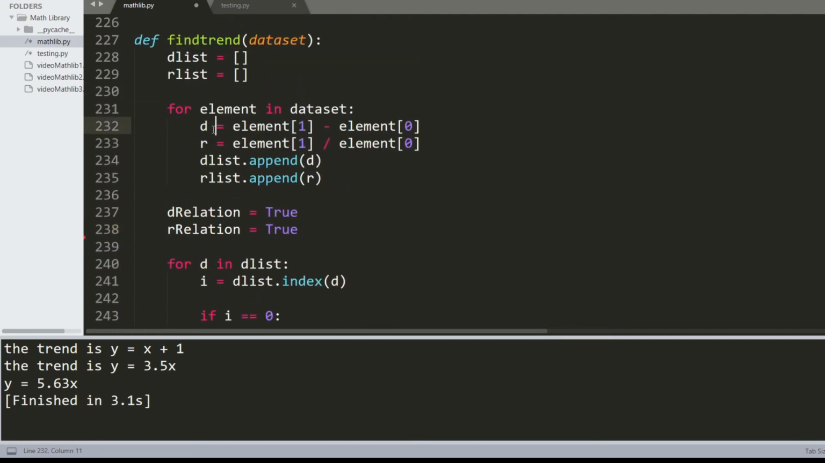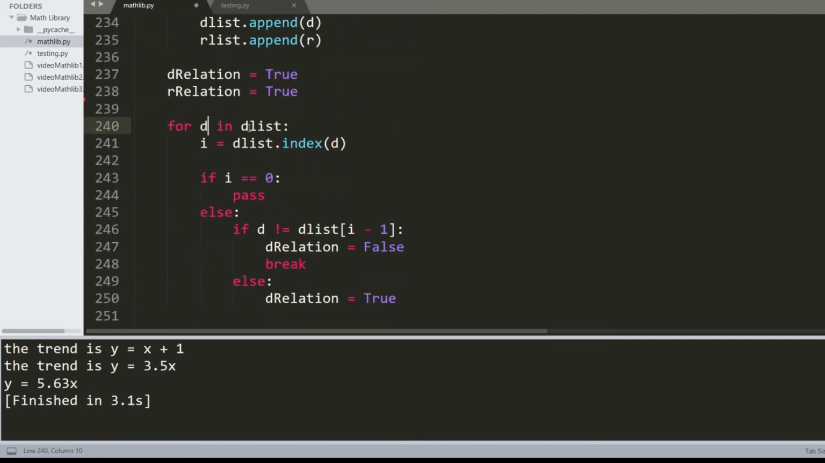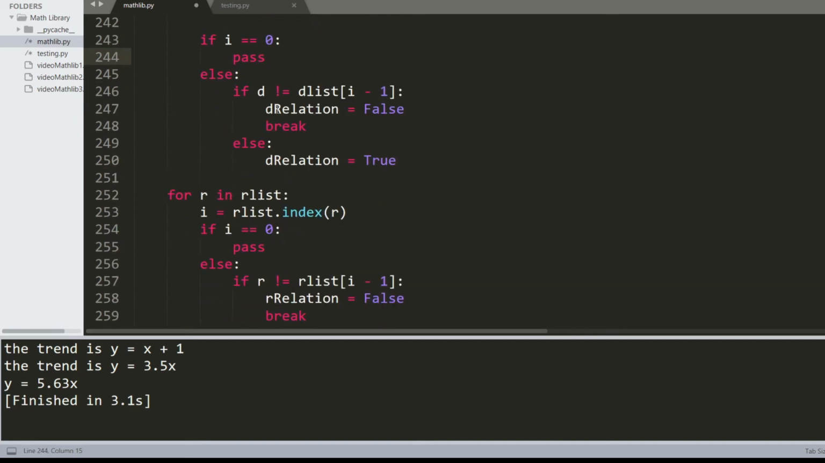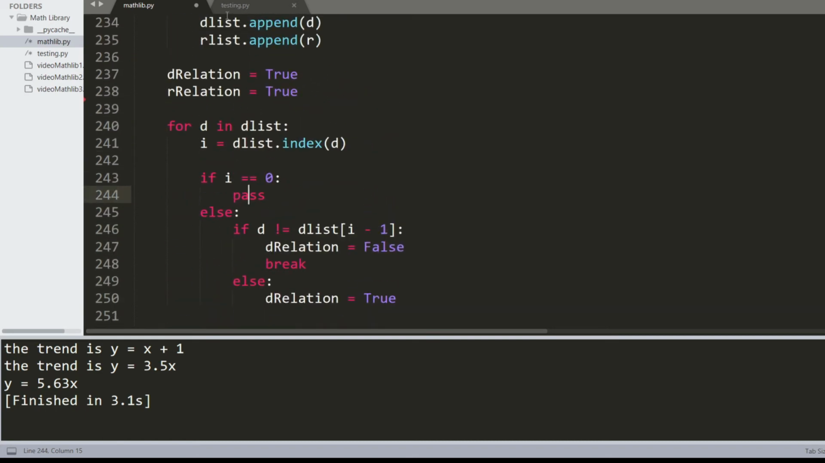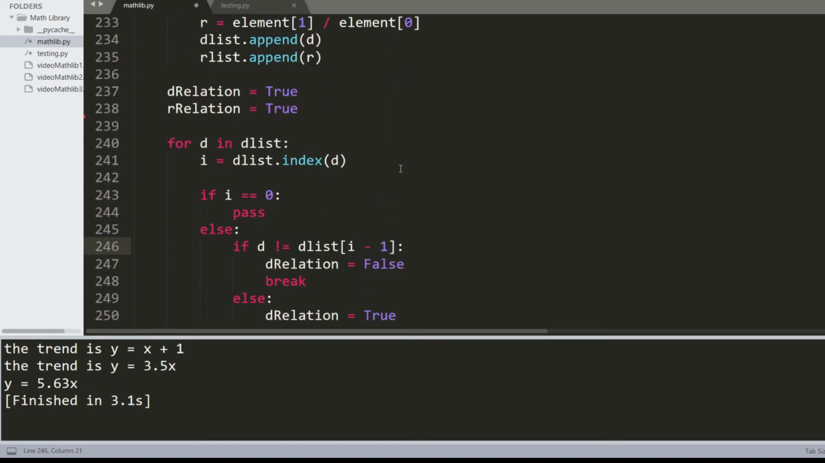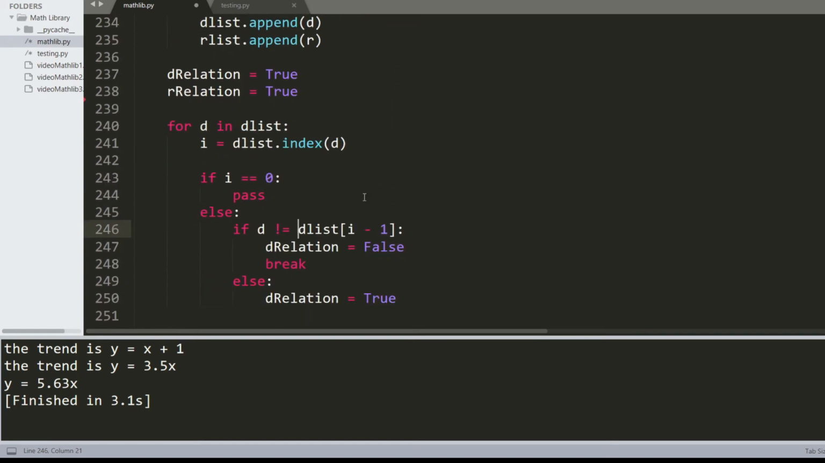For one difference in the difference list, we find its index. If it is the first element, we don't do anything. Otherwise, we check if the difference is not equal to the previous difference, so D list i minus 1, that's what it is. If it is not equal, it means that there is no one common difference. So the D relation is ruled out, and break just snaps it out of the loop. Otherwise, it keeps D relation at true.